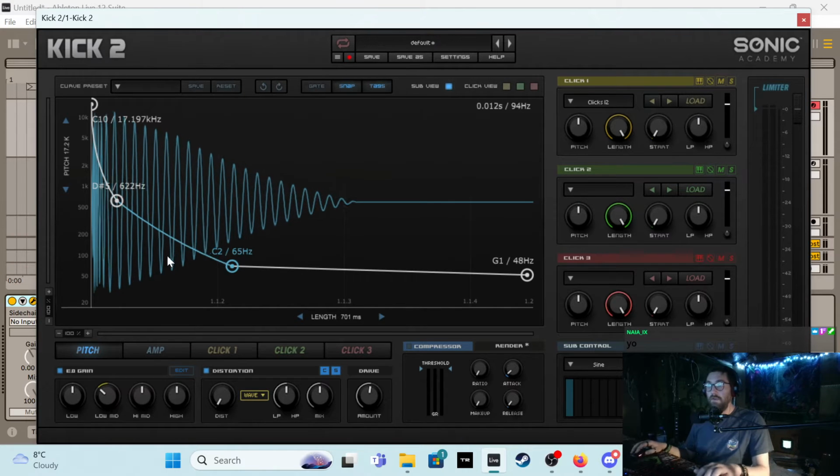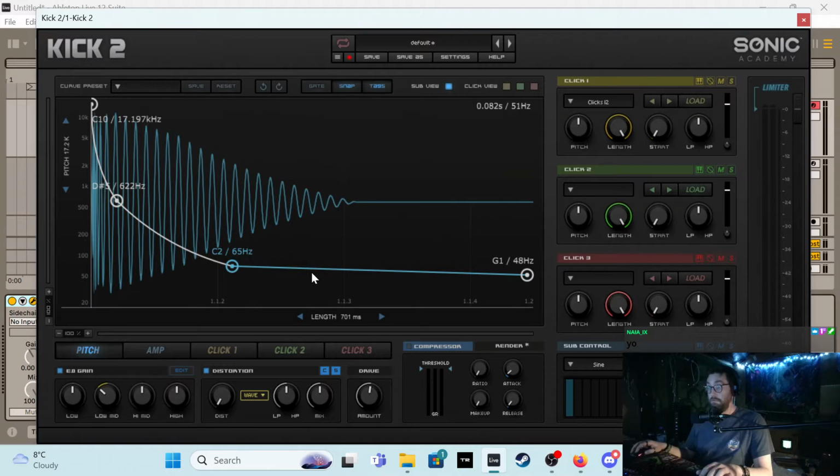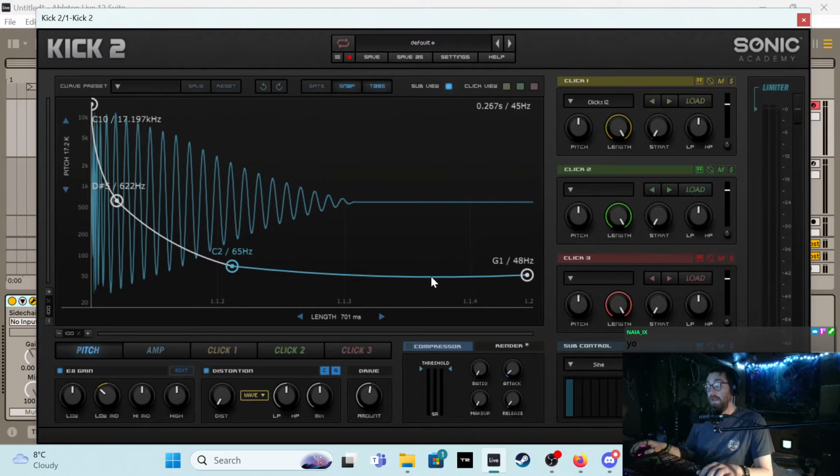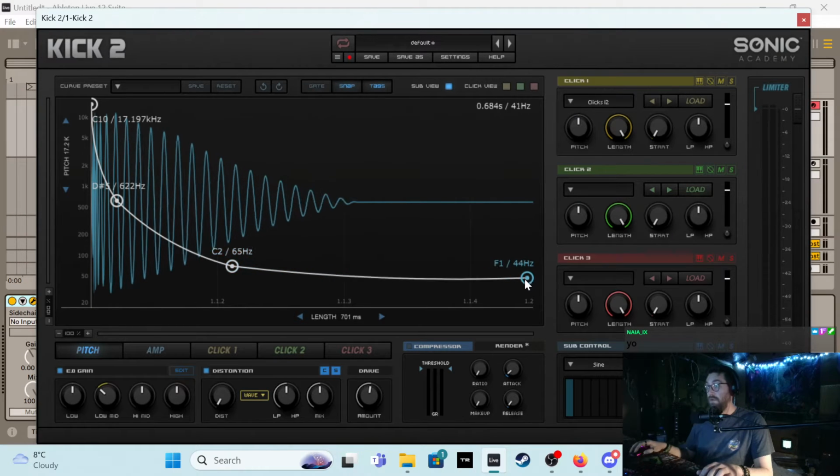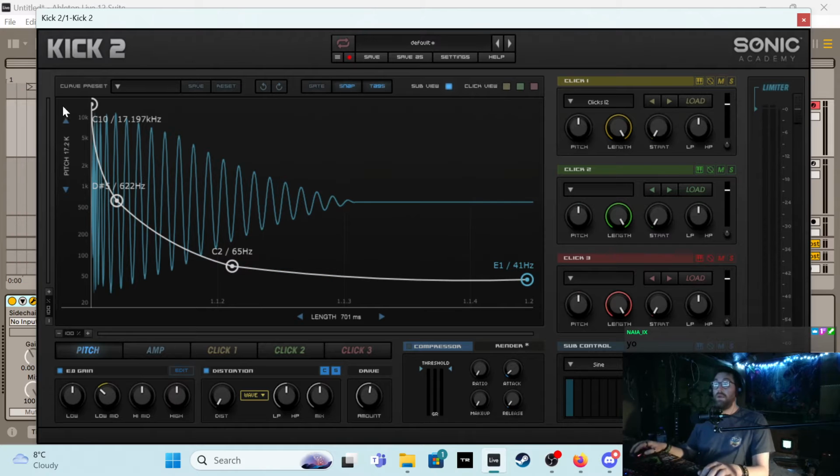a continuous curve, bit like that. So it goes down nice and smoothly.